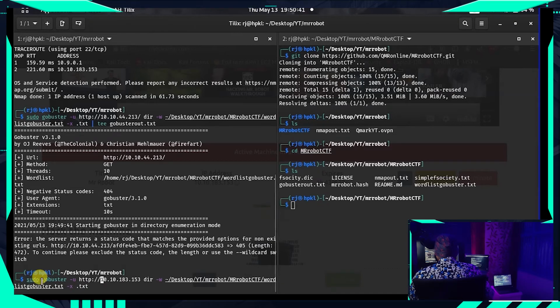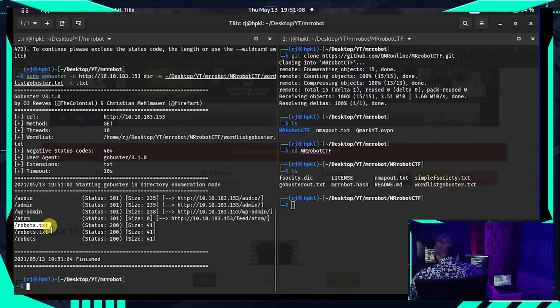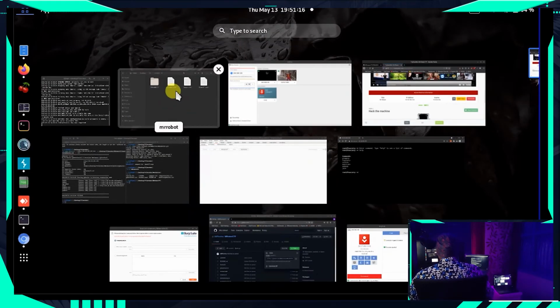Let me break down this command. We are giving sudo permission and using the tool called gobuster, specifying the URL with the tag u. This is the URL I'm targeting, and we're using directory search with the word list I specified and an extension of .txt. Let's run this command. So now we came to know there is a folder called /wp-admin. So basically this is a WordPress site. Cool.